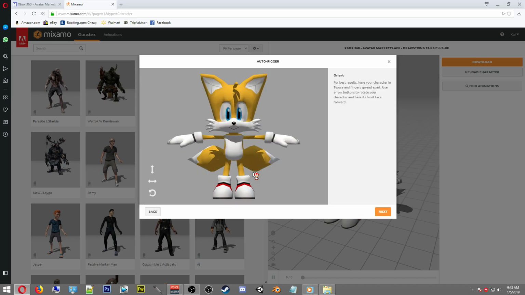If it's bigger, it'll take longer. If it's smaller, it'll be a shorter amount of time. But be patient and it'll finish. Once it's finished, you will then need to select Next.